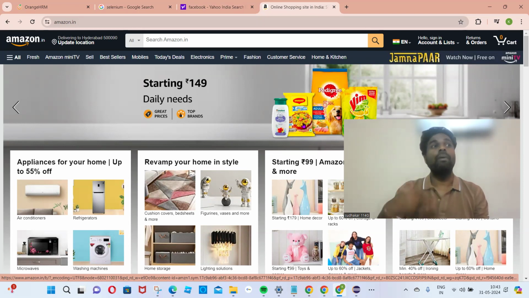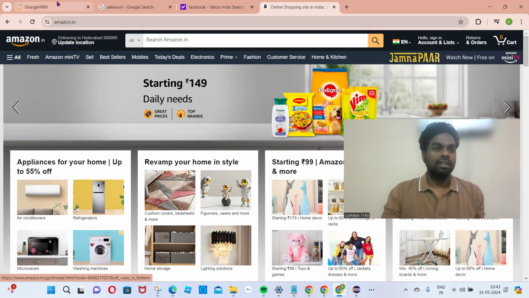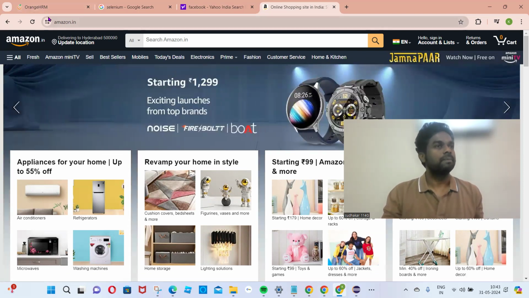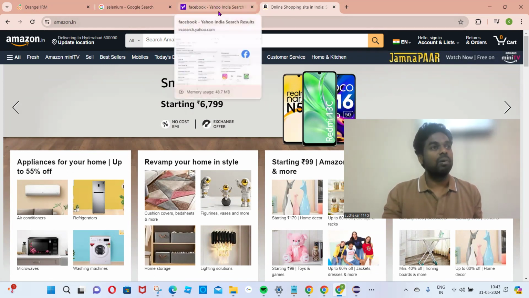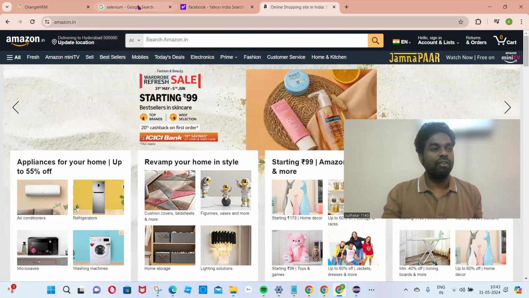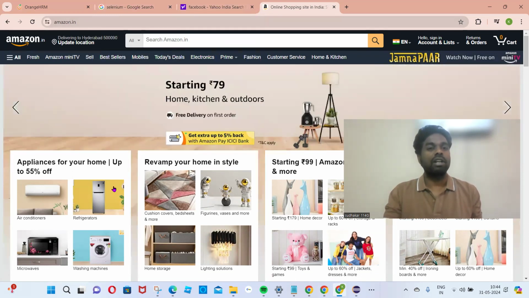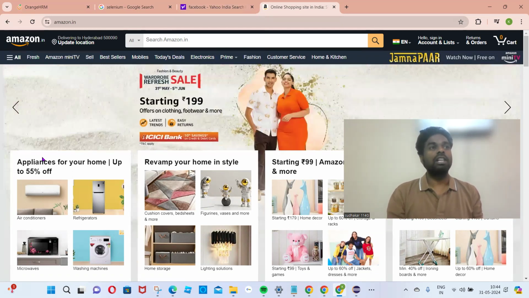But according to WebDriver, this is the 0th window. This is the first window. Okay. Whichever opens last, that is the first window. And this is the second window. And this is the third window. Got it? driver.switchTo().window(tabs.get(0)) means where I am now, Orange HRM. Where am I with tabs.get(1)?